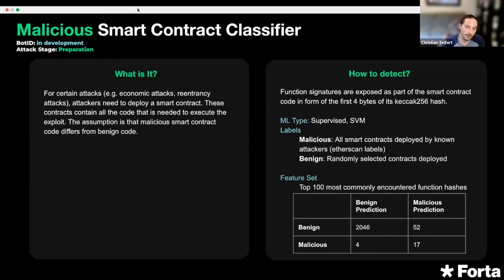So I think this is a great example where you have a very simple machine learning model looking at function signature hashes, and it leads to pretty good separations between malicious and benign smart contracts.